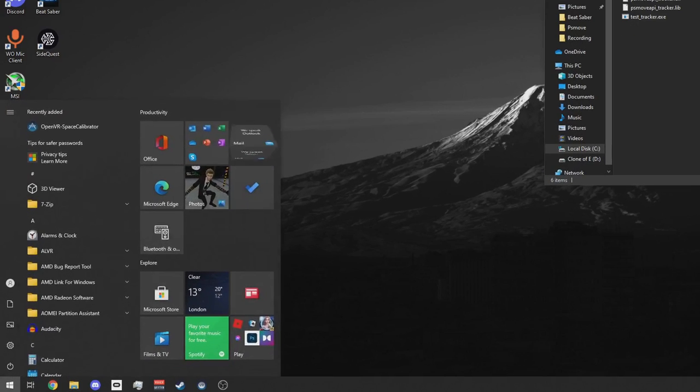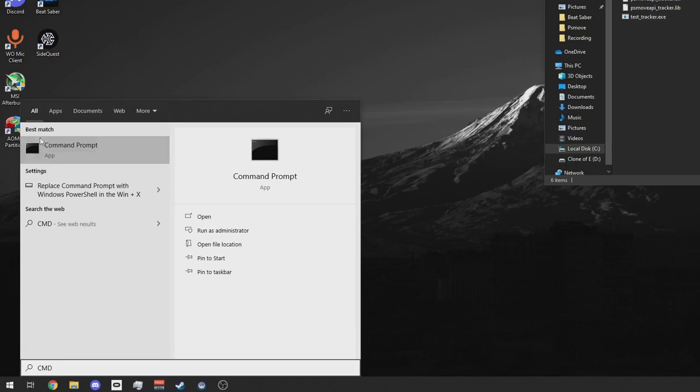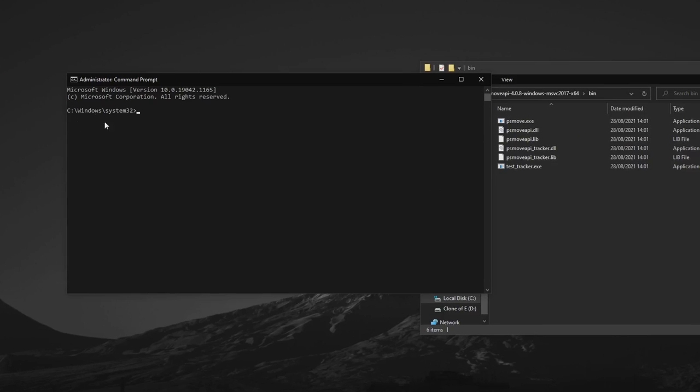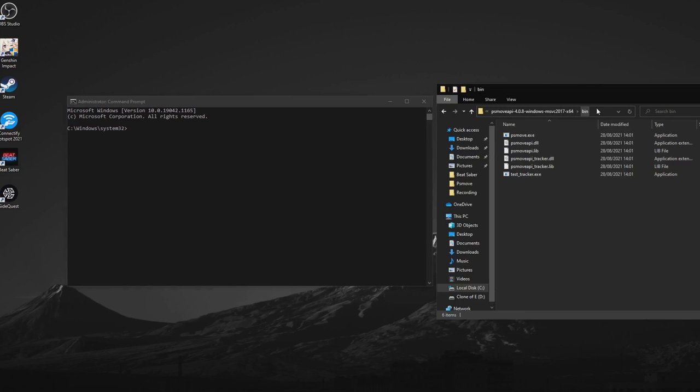Open the Start menu and type in CMD, and it should show the command prompt in the search. Go to the right here and start it as administrator. Then it should open with the first line saying C:\Windows\System32. Now that you've opened that, go back inside the API folder's bin folder and click the top of the file explorer and copy the file path.